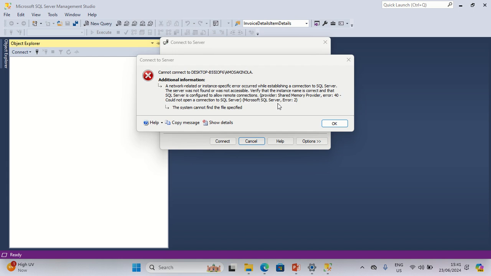Okay? So, unlike the default instance that we were able to connect to successfully, now we cannot connect to the named instance. It might occur that for one reason or the other, you are not able to connect to an instance of SQL Server. It might be an instance that is installed on the internet, or it might be installed on your computer. In this case, we are not able to connect to an instance of SQL Server installed on our computer. The name of that instance is the server, our computer name, slash Amos Akinola.